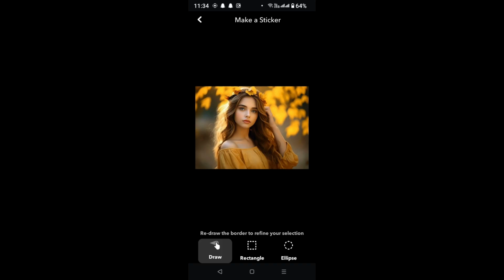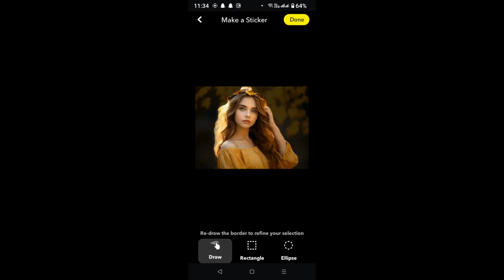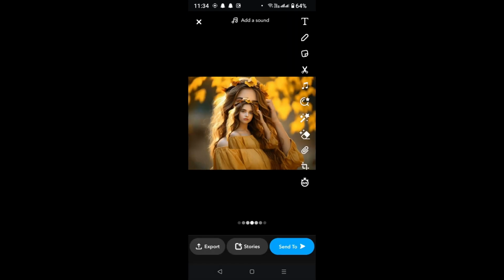Let's do it. I'm going to make this sticker over here. This is a little bit messy, but you can do it in your own way. Once you release your finger, Snapchat will automatically save your selection as a sticker. Then tap on done.